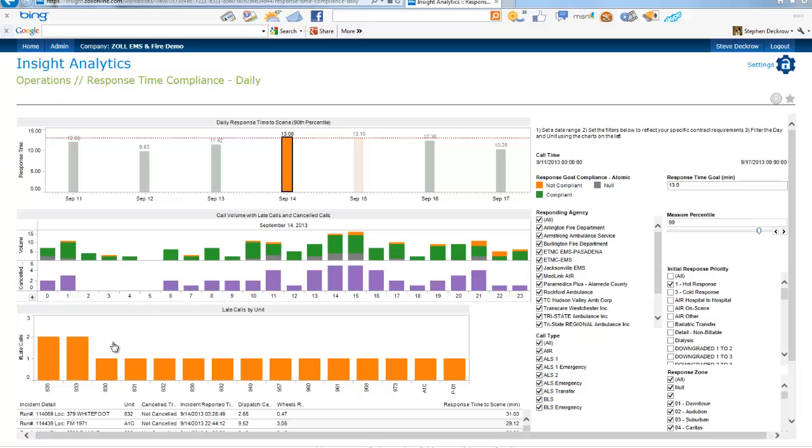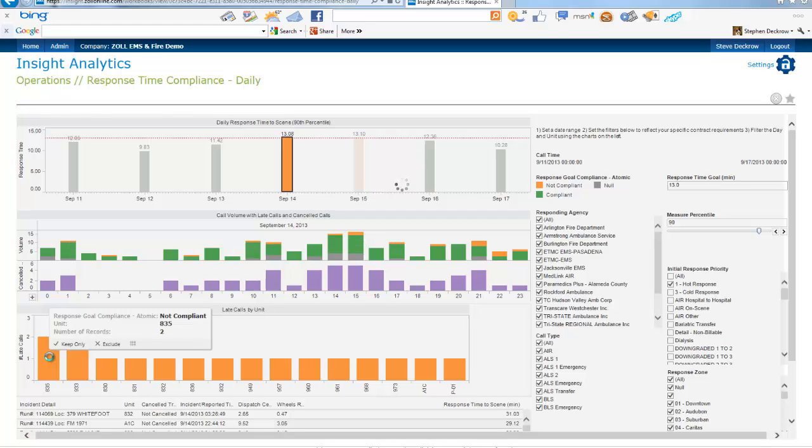Now I can also see my late calls by unit. So I come down here and I see that on September 14th, two of my late calls were with this unit, two with this unit, and then a bunch of units also had one late call. So if I want to see how this unit performed overall, I can go ahead and click here on the bar, and it's going to update the rest of the chart so that I can see how this unit has performed over the date range that I set in my filters.